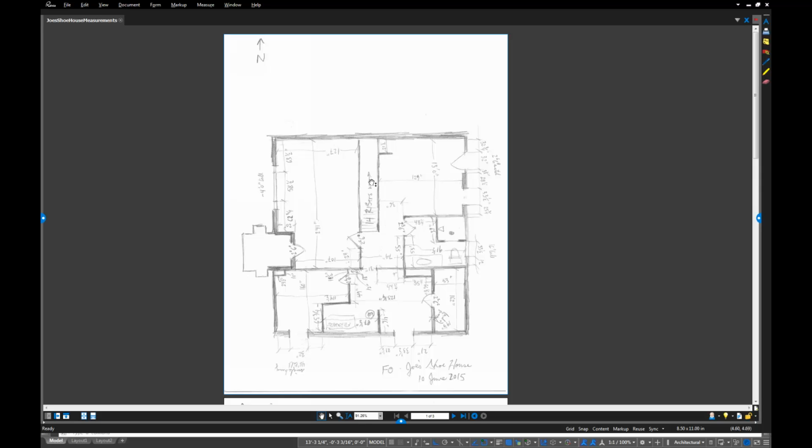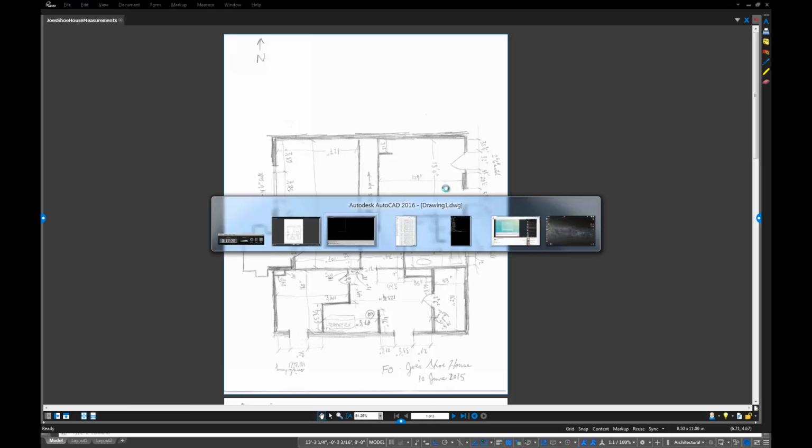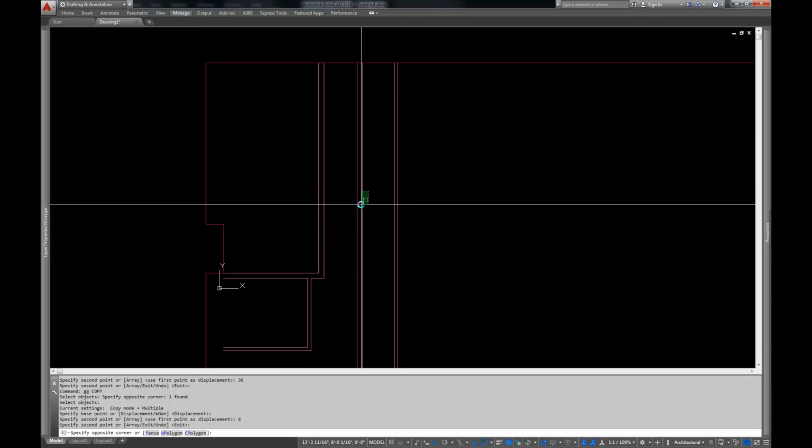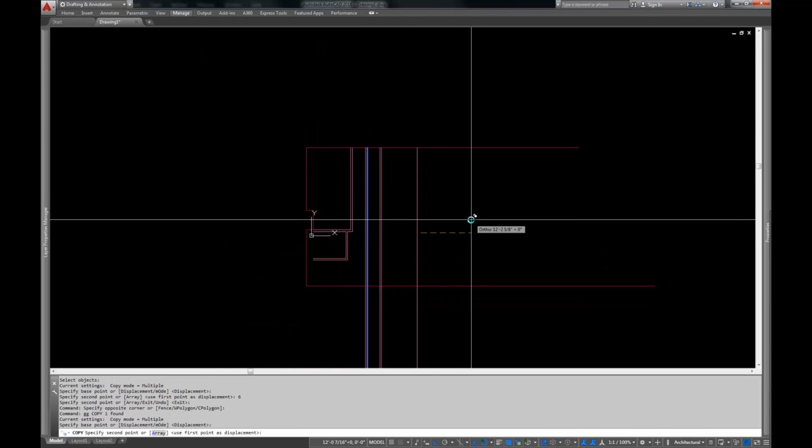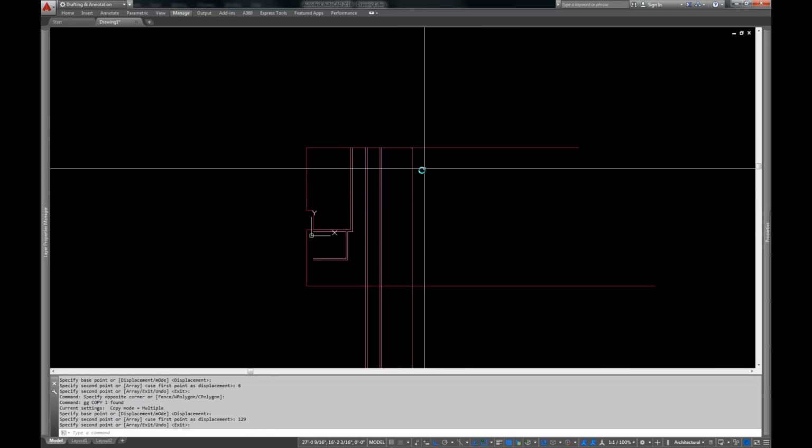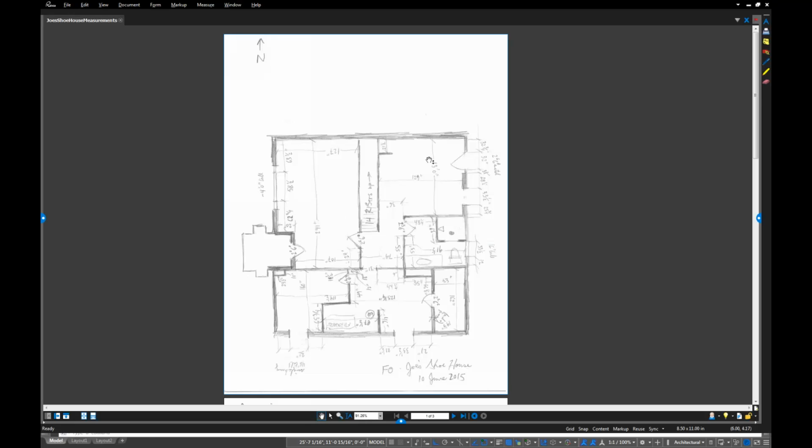One of the things we don't have is the depth of the steps. We know there are 14 steps. I'm going to assume they're standard 11-inch treads. So we've got this wall here. We know we need to come over 129. So that's this one right here. 129. And that's going to be this exterior wall right here.